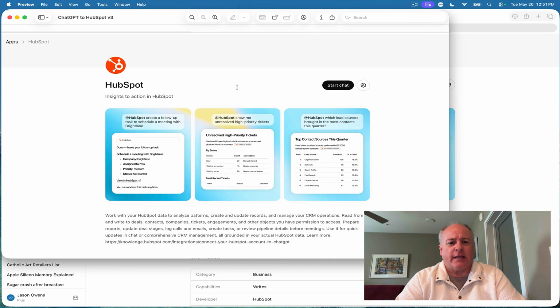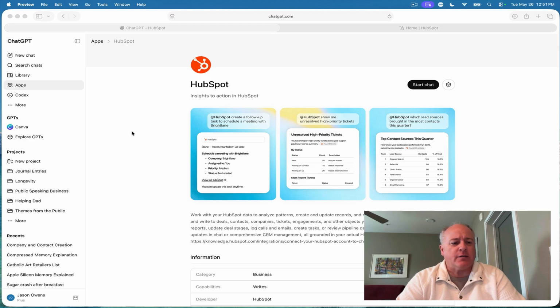So I'll just show you what the very last one showed. Of course, that's the screen that we're on now. So you can click on the start chat. All right, so anyway, that's the connection.